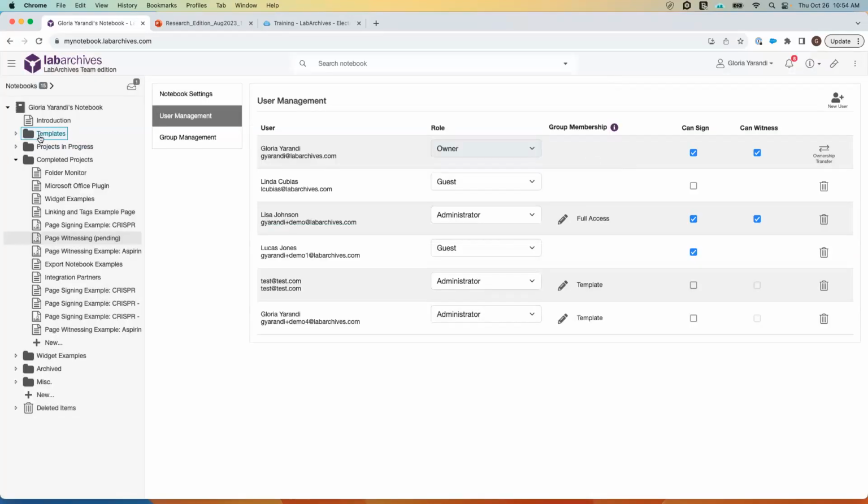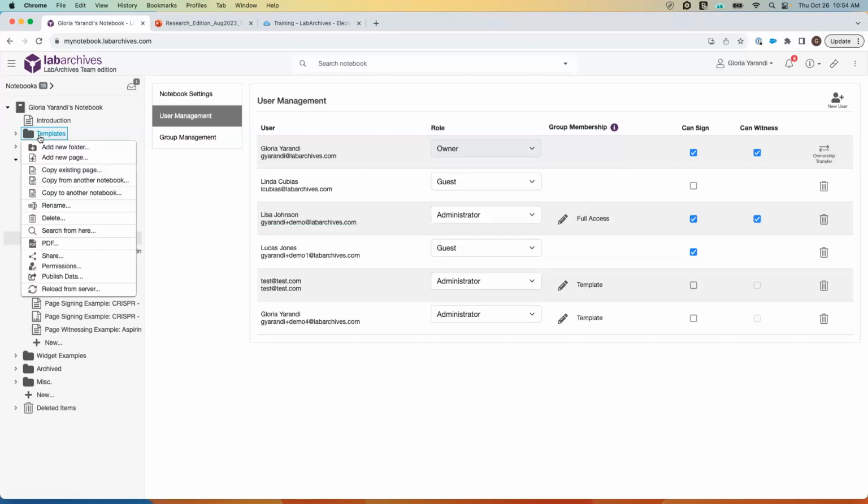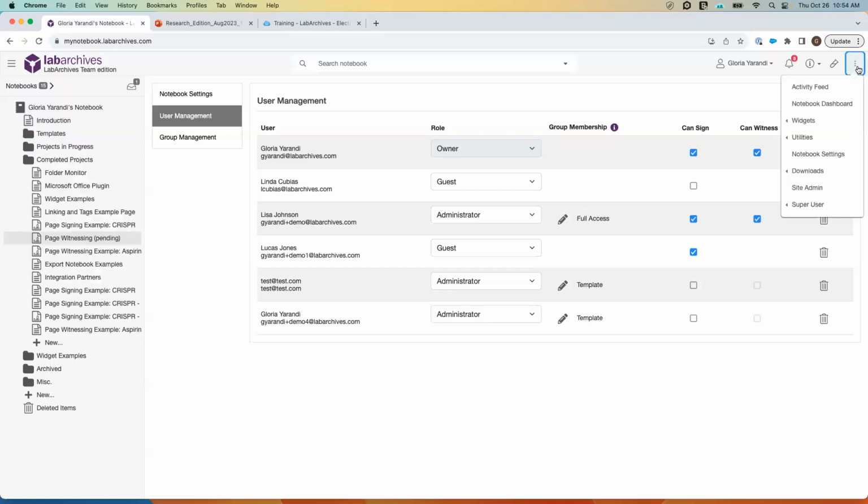While I'm here and I've right-clicked on my templates folder, let me use this as the opportunity to show you that you can export and download your pages and your folders by creating a PDF. You can additionally download and export your entire notebook if you'd like to create a backup copy of the notebook, by going to the triple dot menu and clicking Utilities. From here, you can select Create Offline Notebook or Notebook to PDF.